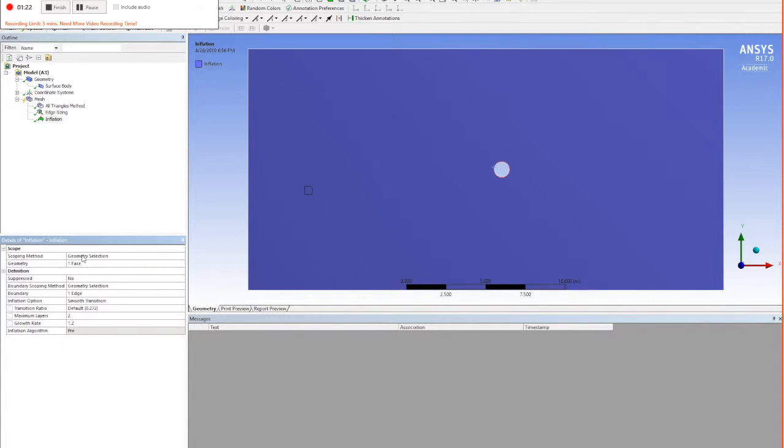Now just select your area and change. You want to go ahead and change the inflation options to first layer thickness. Change the first layer height to 0.025. Change the maximum layers to 40, as you will see here in the video in a minute. And change the growth rate to 2.5.